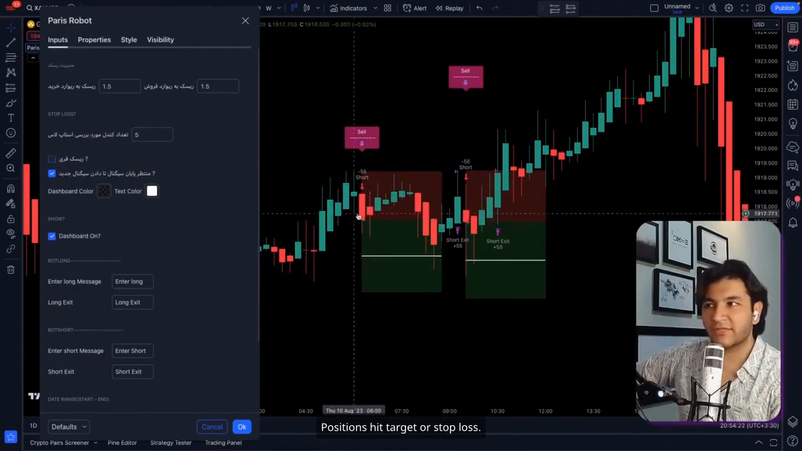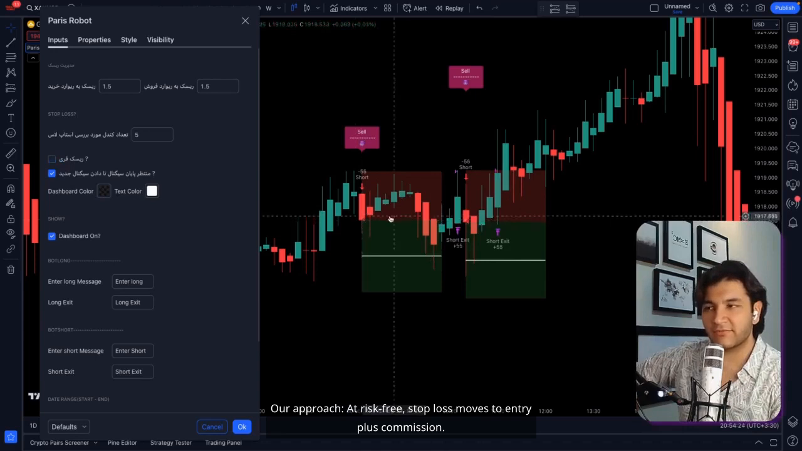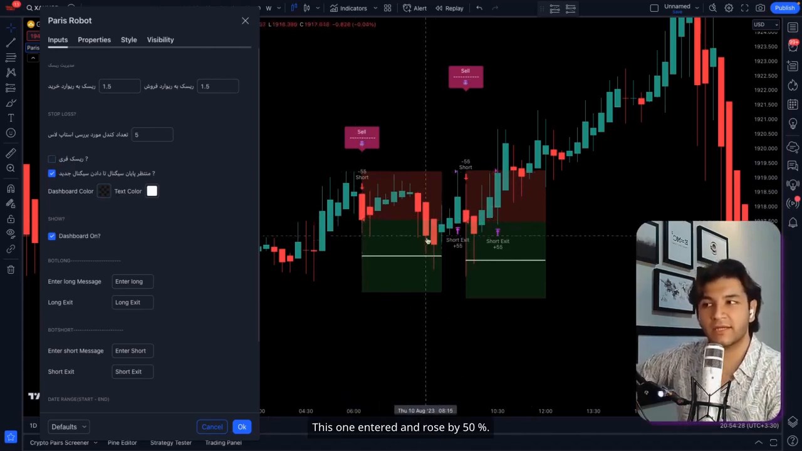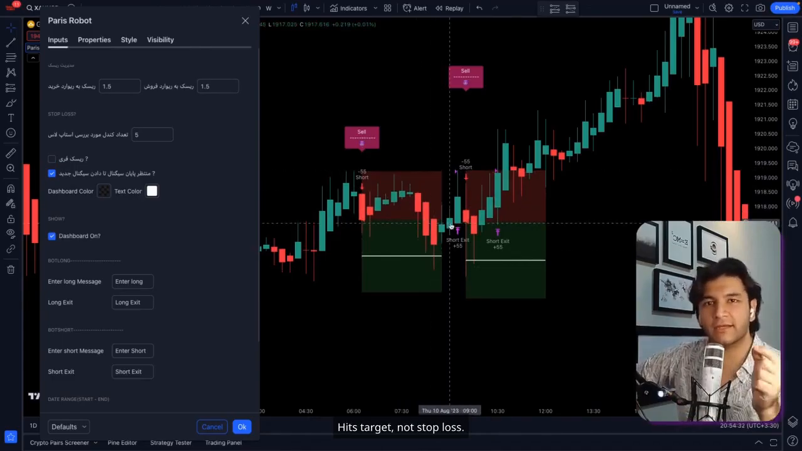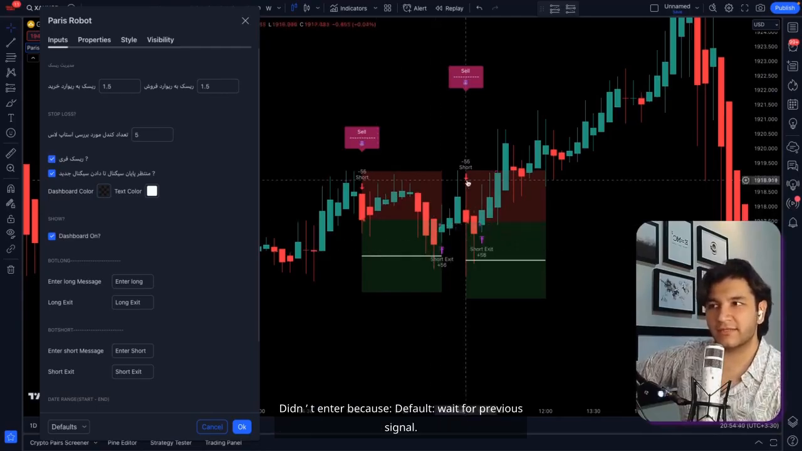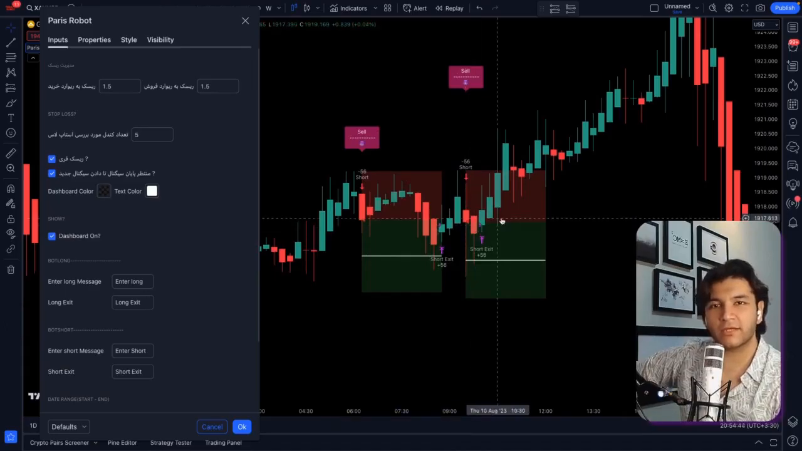Positions hit target or stop loss. Our approach: at risk-free, the stop loss moves to entry plus commission. The option adjusts. This one entered and rose by 50%. Less loss, reduced profits. It hits the target, not the stop loss. Exit at break even before the target. It's a personality-based feature. For example, it entered short. The robot found 2 good shorts, both hit the target. It didn't enter because by default it waits for the previous signal. Wait for the signal to resolve.